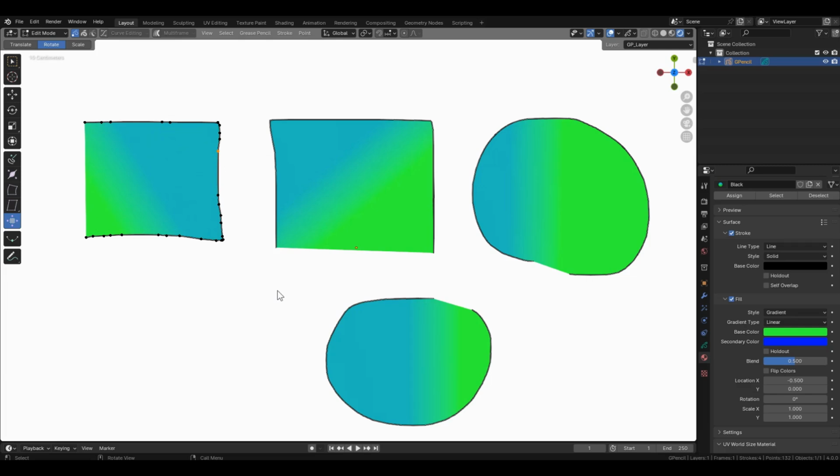The shift of the gradient is controlled by the parameter, location x. Don't pay attention to the suffix x. This has nothing to do with the global x-axis. The shift direction matches the gradient rotation direction.